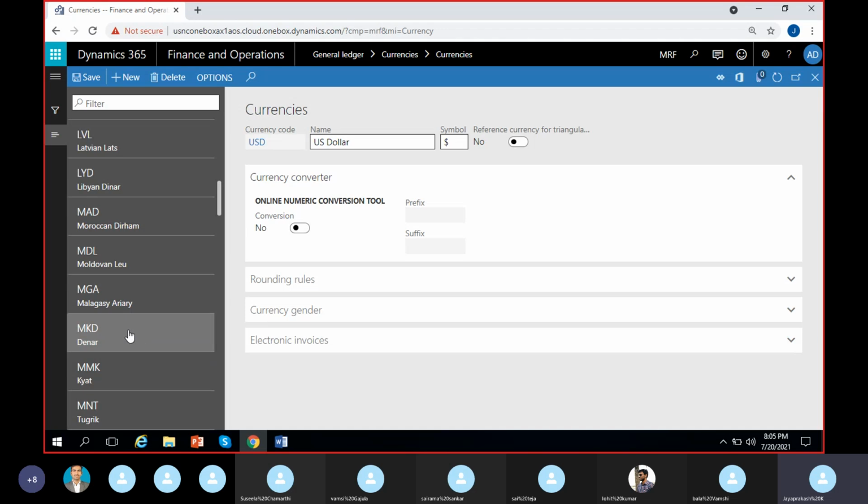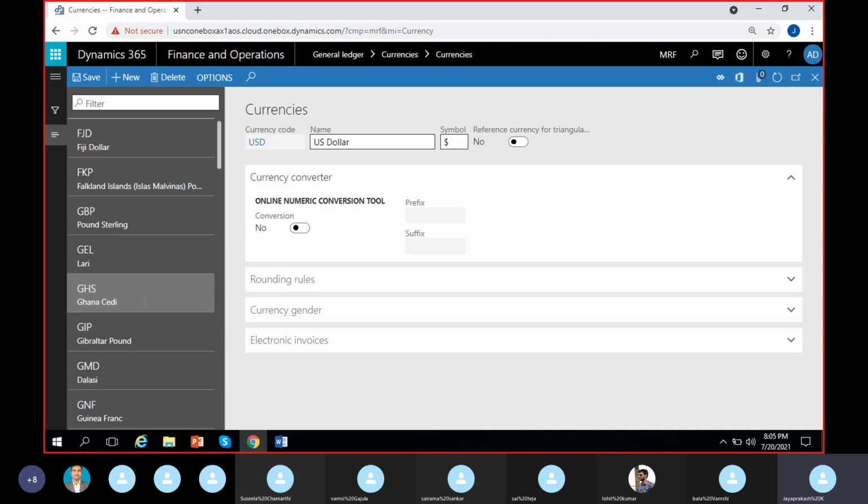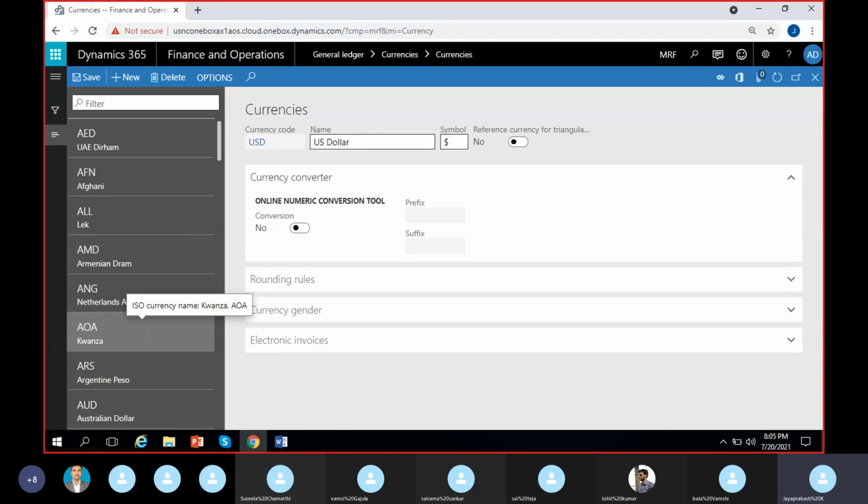Few countries have multiple currencies, so you can also see them here. In India, we only have one currency, the rupee. In the US, they only have the dollar. In Canada, also they only have the dollar. In Australia, also they only have the dollar. There are certain countries where they have two, three different currencies.